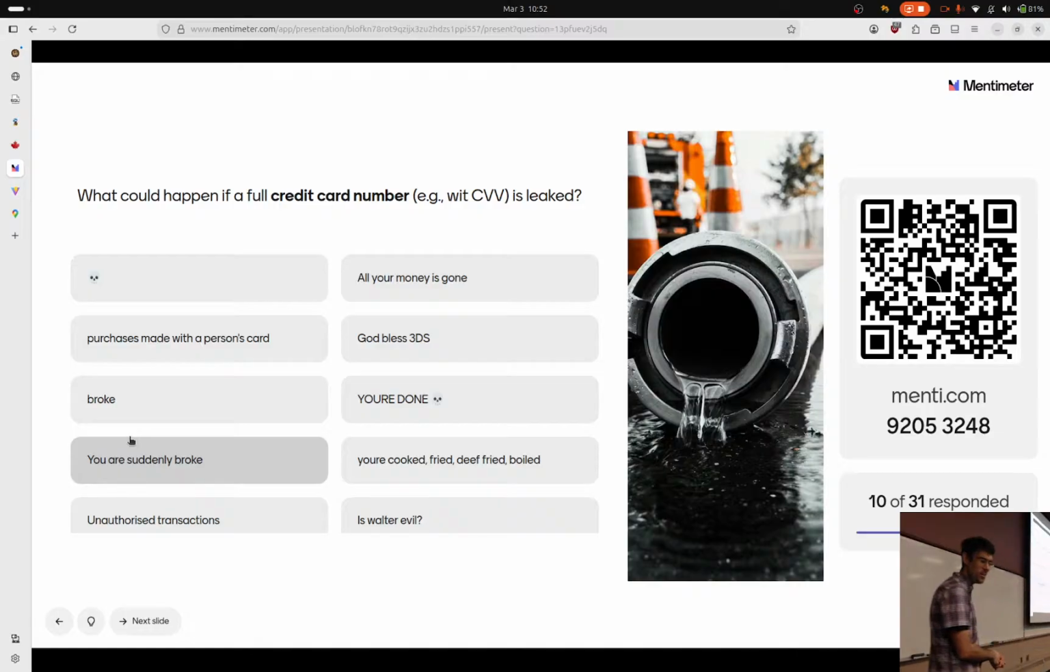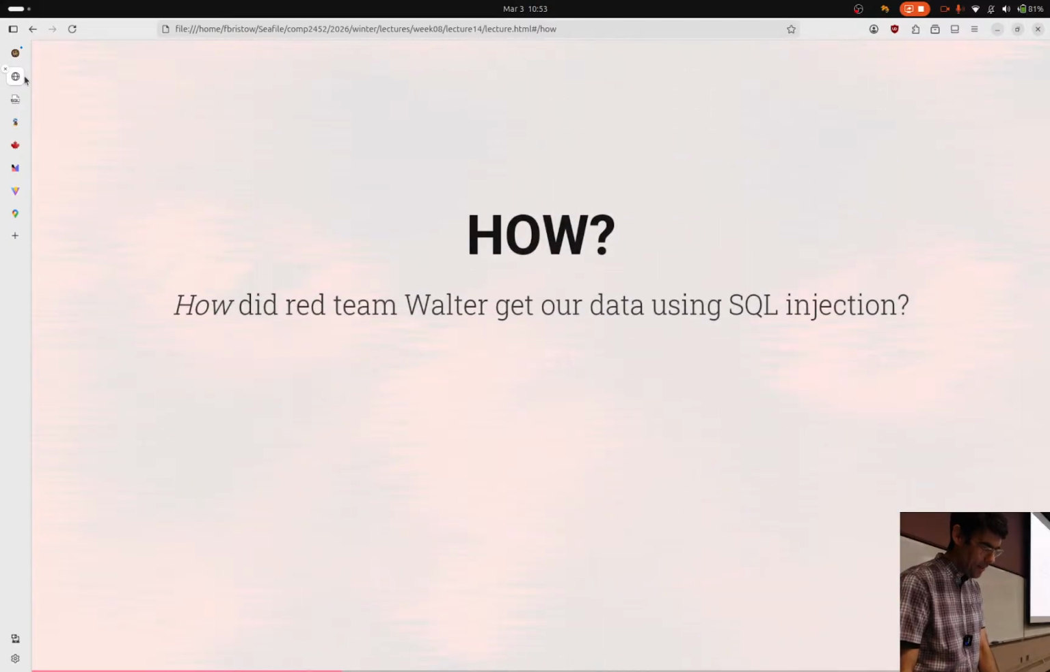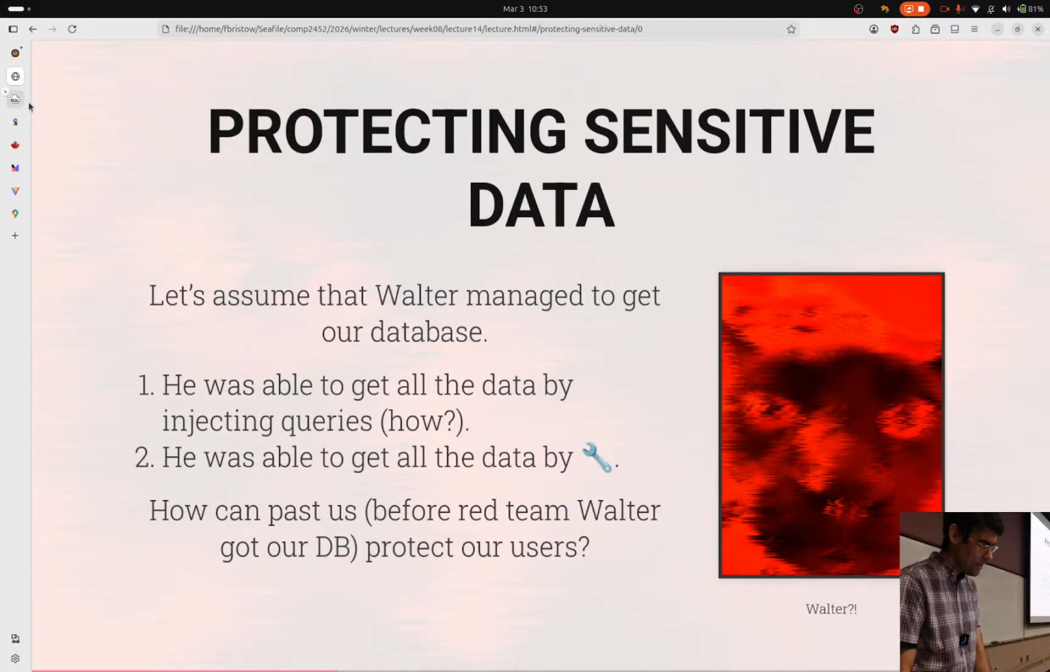Unauthorized transactions. Is Walter evil? I would like to point you back at this picture here. Like, yeah, obviously Walter is evil.